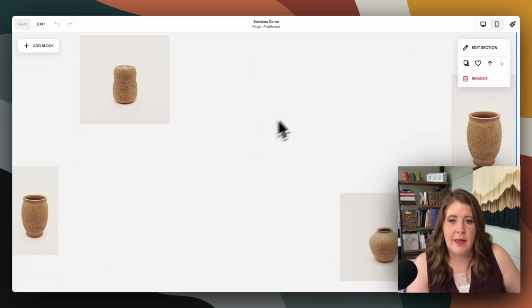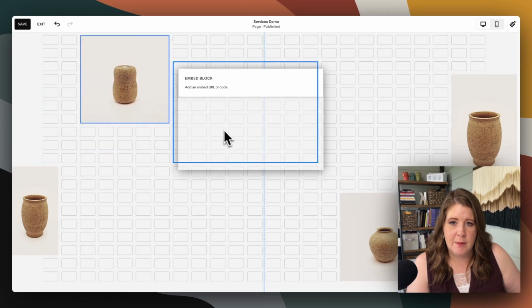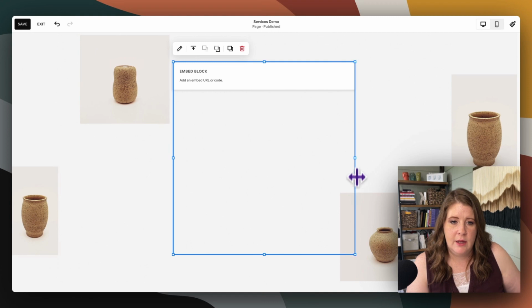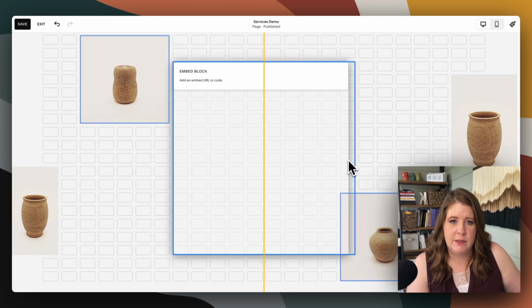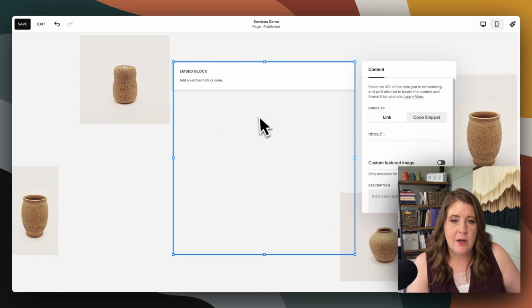Then if we come down to that last section where I told you we were going to embed that cart, we're going to click on Add Block and then Embed. We're going to choose the Embed block option. And let's see how big we want to make this. I guess that's center. And then we're going to click on Edit, the little pencil icon for the Embed block.